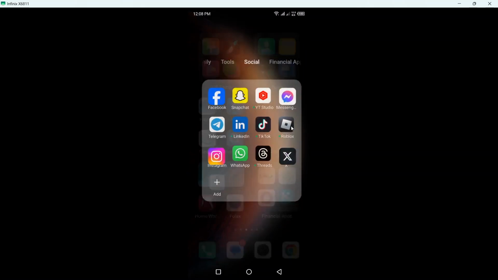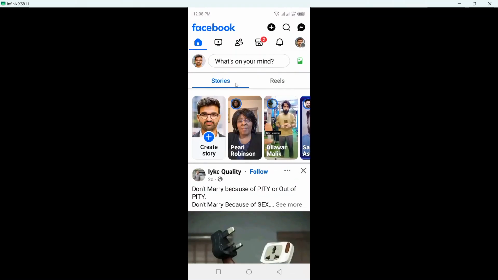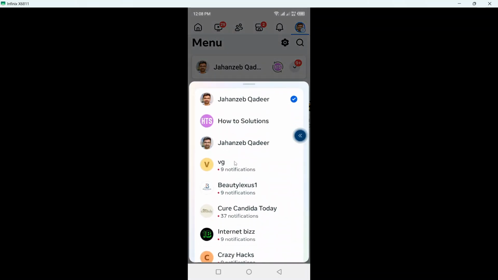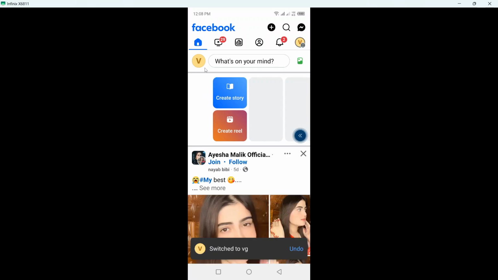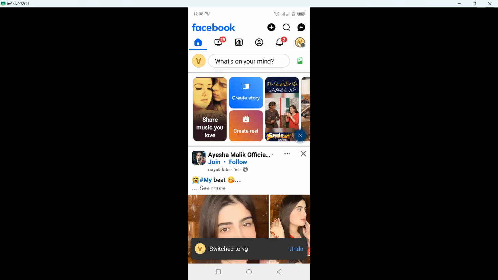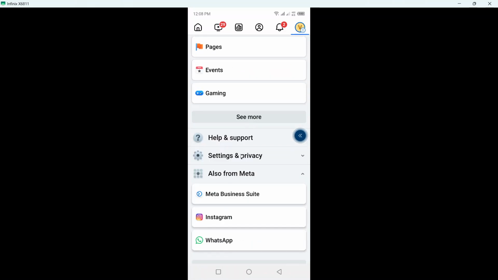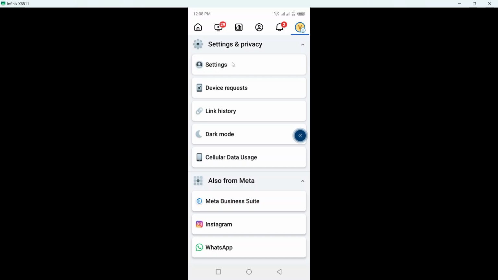So first step you simply need to do is to open Facebook application. Click on your profile picture, click on this arrow and switch to the Facebook page that you want to delete. So I want to delete this page. So click here again and scroll down, click on settings and privacy, click on settings.